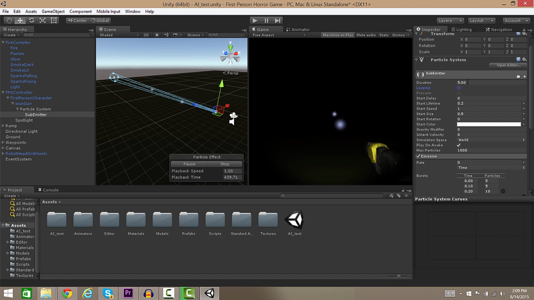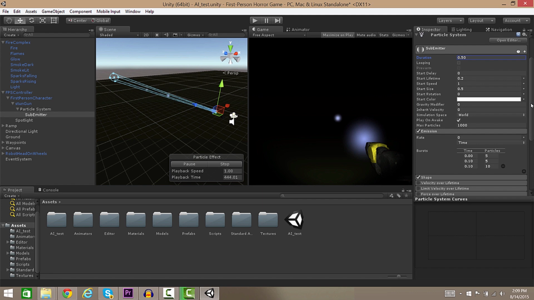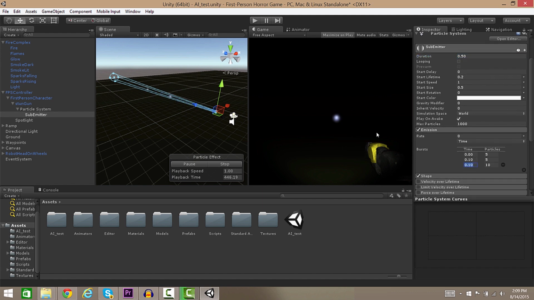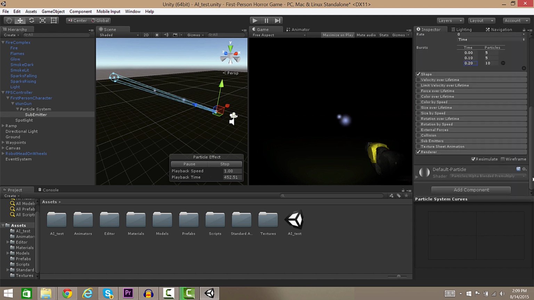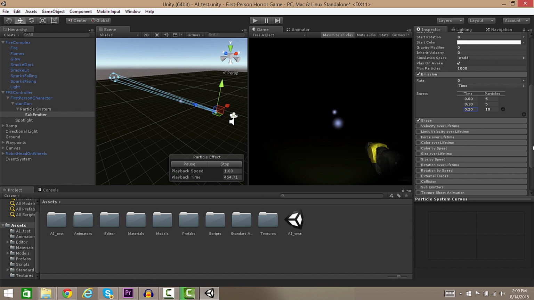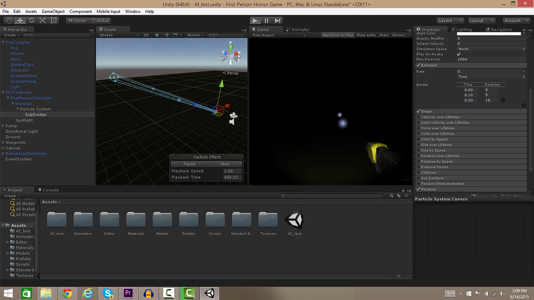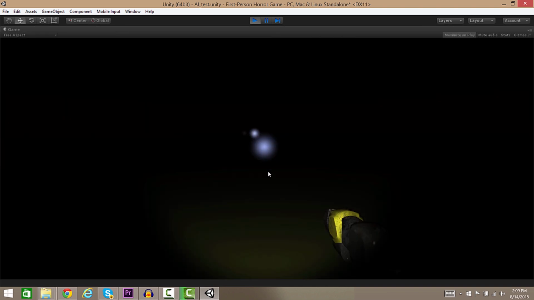And we're not going to have this loop, and we're going to set the duration to be 0.5, so it's not a very long thing. Obviously we only have these bursts going up to 0.2 seconds. Yeah, there we go. We have all that, and now let's see how that looks so far. I'm going to play this. So that's a little better.